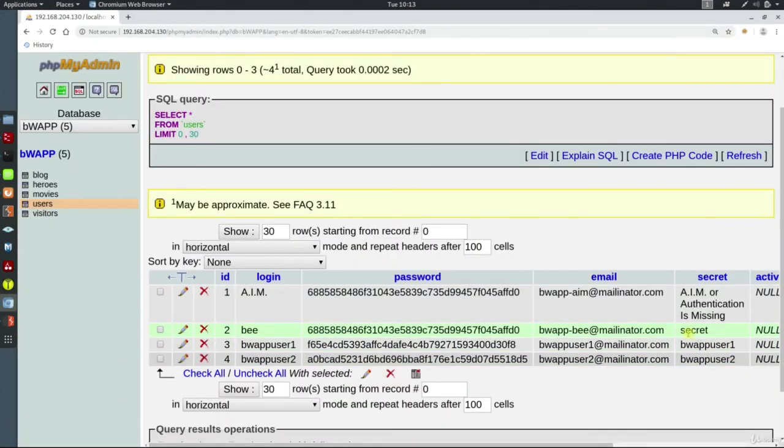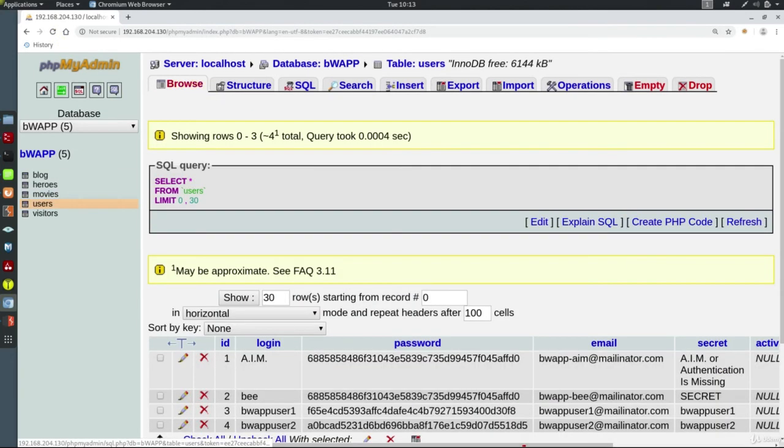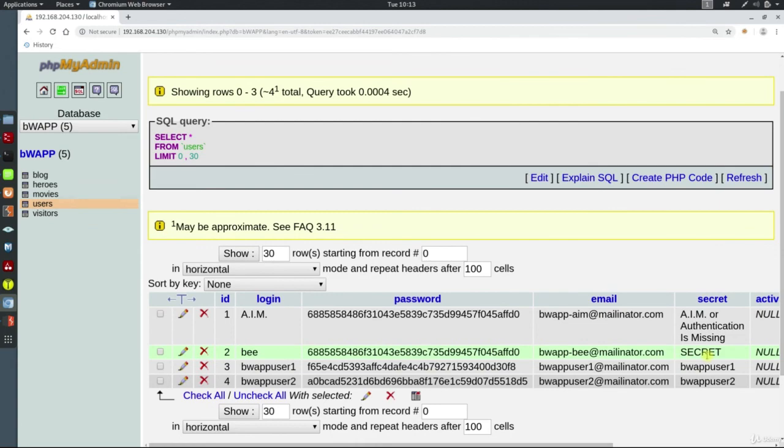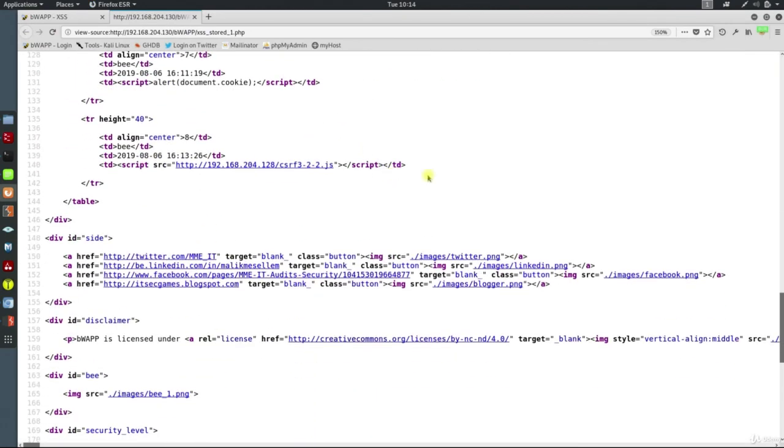Now I'll be in Chrome, and as you can see, this is the old secret value. So now refresh the page, browse the users table again, and looky here, the value has changed. Okay, so now view the page source, and the script tags are present in the page, just like that. So we changed the password without the user's knowledge. What do you think about that?